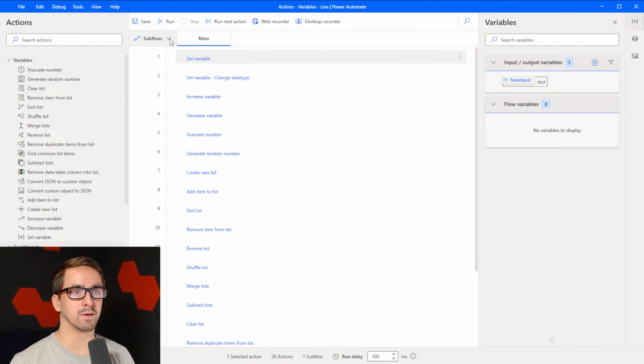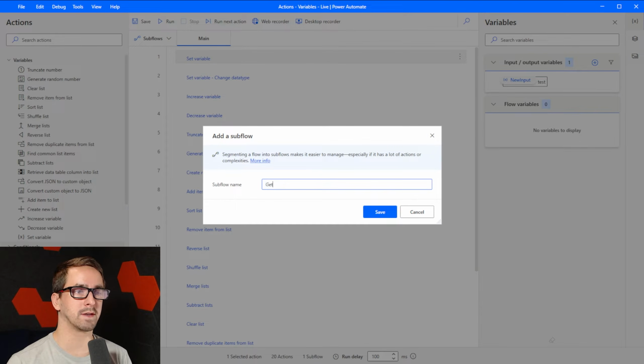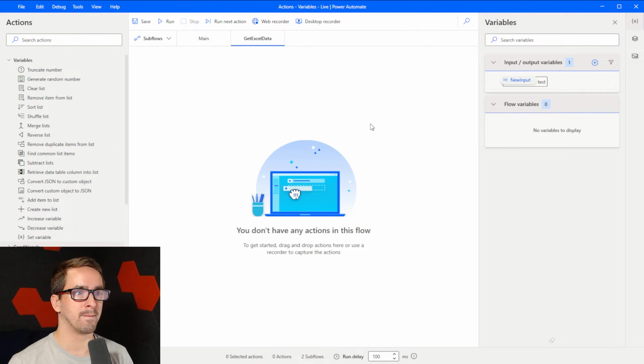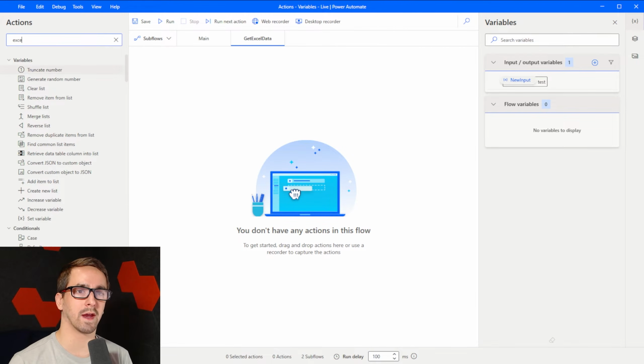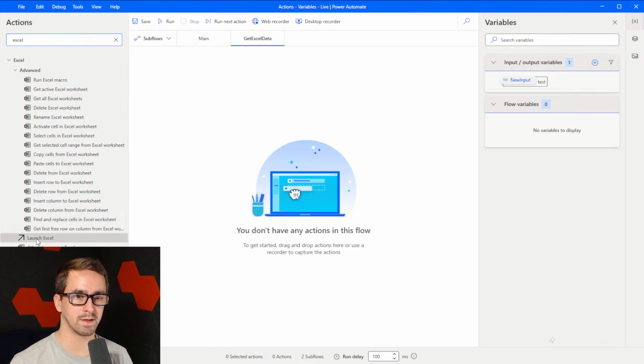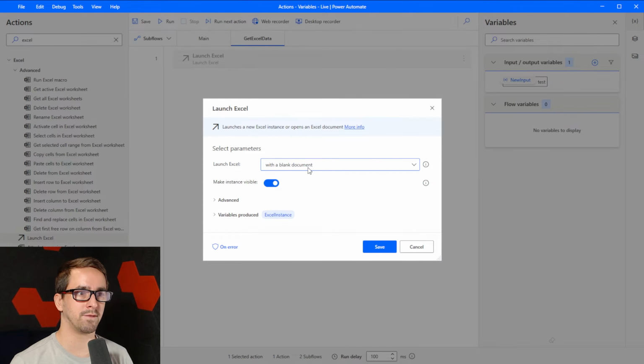Let's create a new subflow. We'll call this GetExcelData. And then inside of here, we need some Excel actions. So let's see, we need Launch Excel.